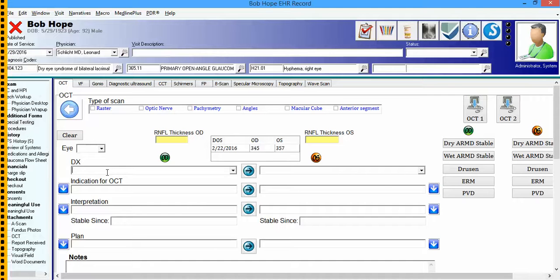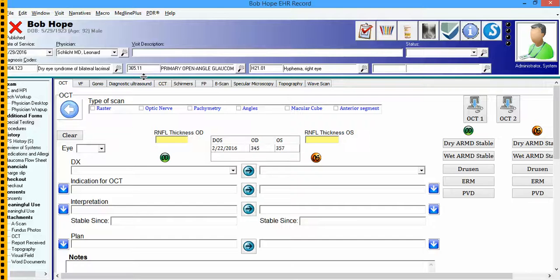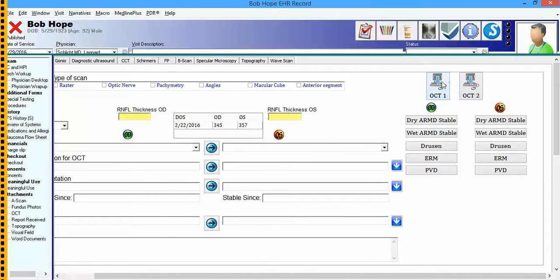Most of these have a similar format and style. As you can see, there are controls in here to document the type of scan, the eye of choice, the diagnoses, and so forth. Indication, interpretation, and plan. RNFL thickness, a synopsis grid of past RNFL thickness. Interface buttons here. This one actually has two. You can have as many as you need, or as few as you need, or none at all. And then we have some macros set up for you here.